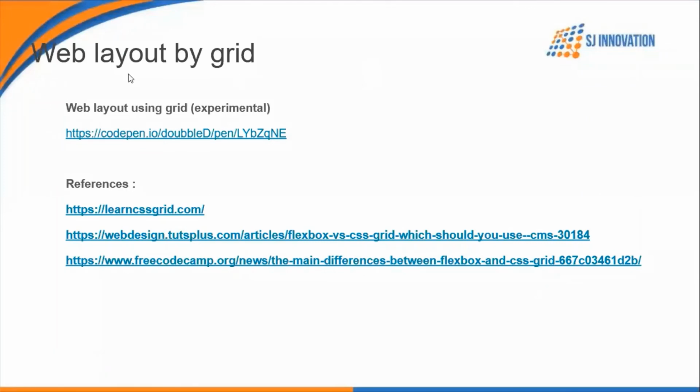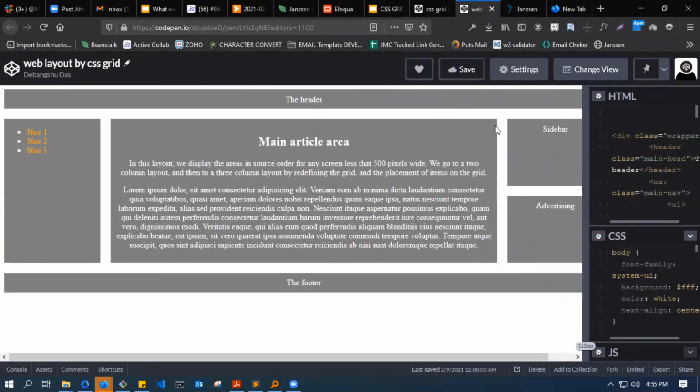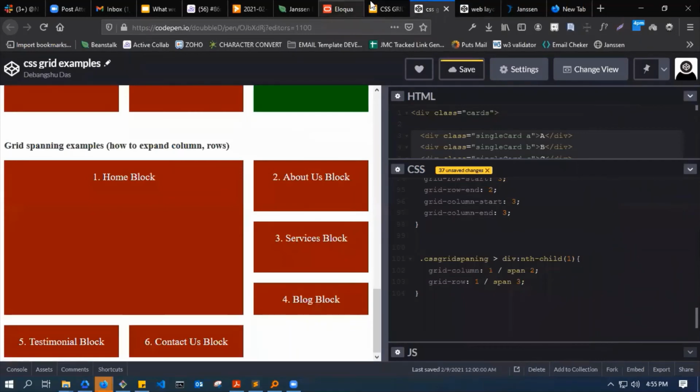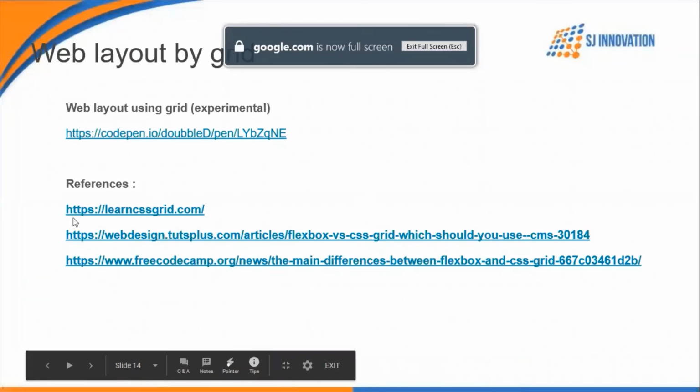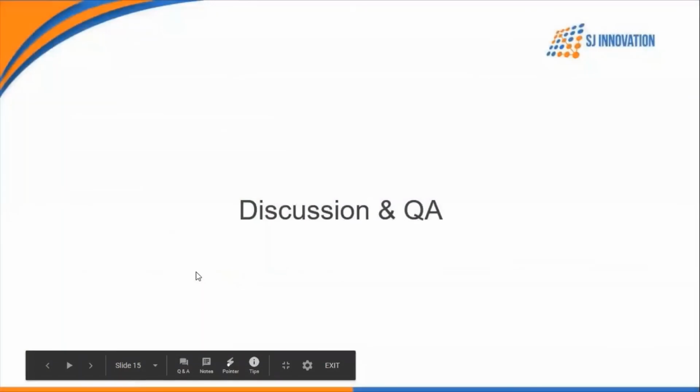Yeah, we are almost finished. And here is the web layout experiment. Actually I did it so that if you have any interest in making a layout using CSS Grid, you can do it easily. I just made this layout using only CSS Grid. So if you have interest, you can also check this. Also I took some help from this URL. Yeah, that's it, I think.